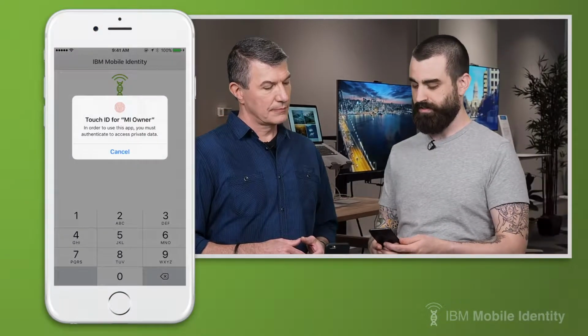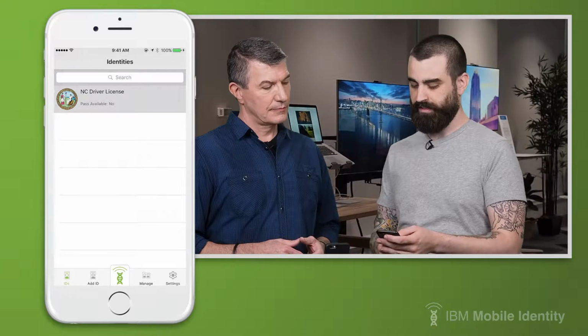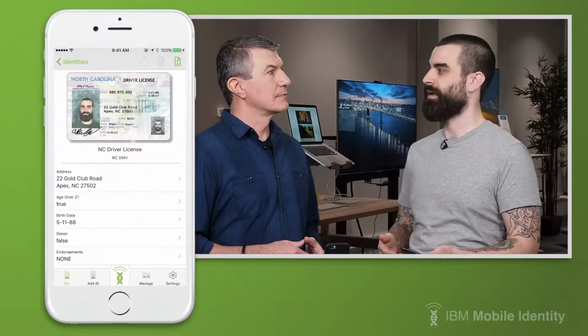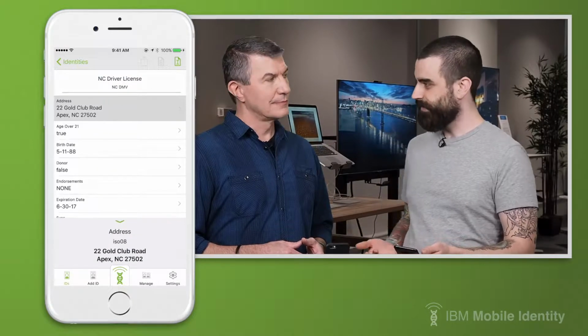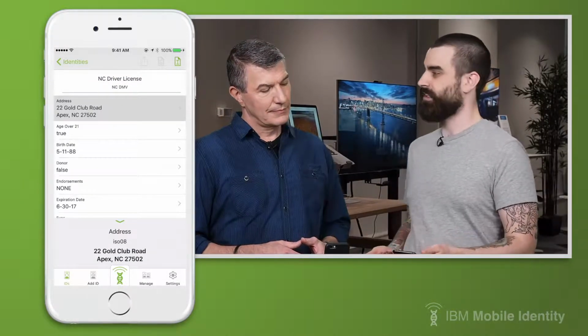So traits are the bits of information that make up your identity. They're everything that you would have on your driver's license, for instance. They make up who you are. So I can show you an example in my Owner app. In my North Carolina driver's license, for example, my address, my name, my date of birth, etc. These are all traits. An example is the address.